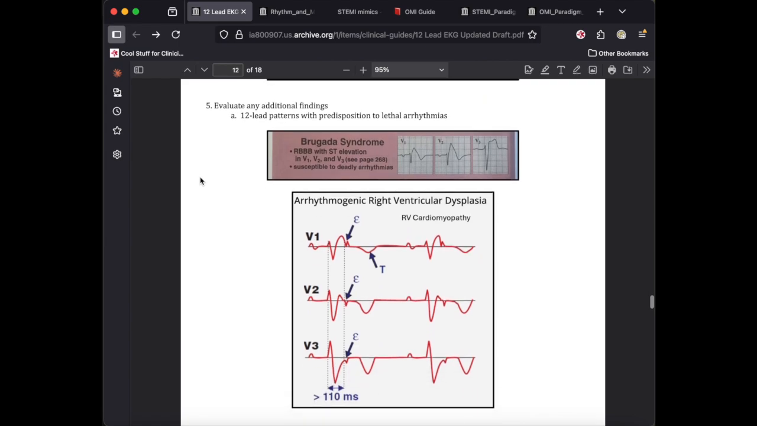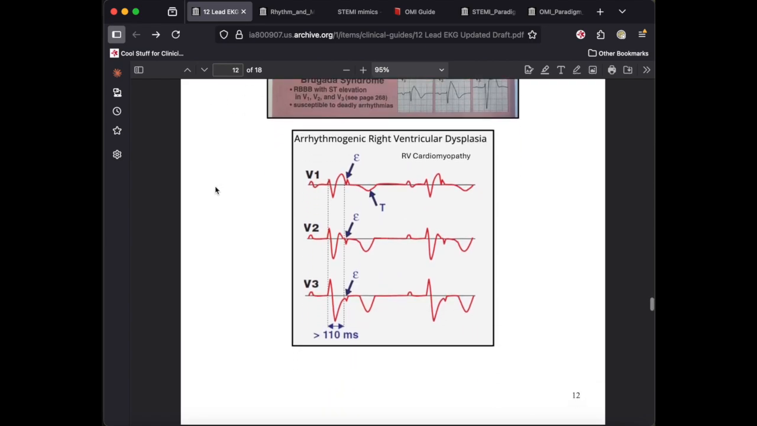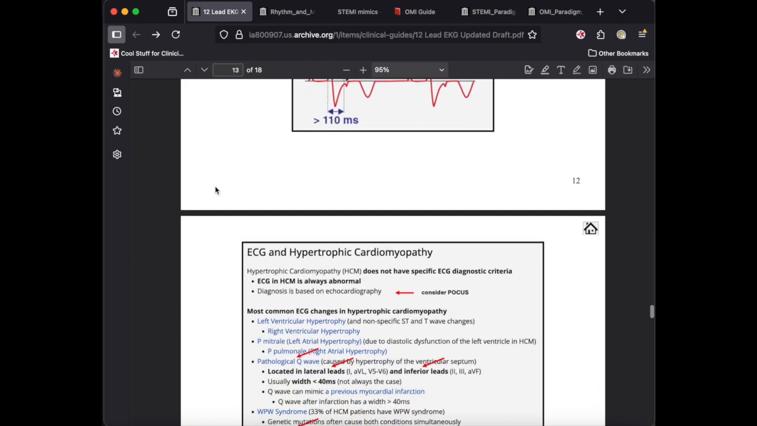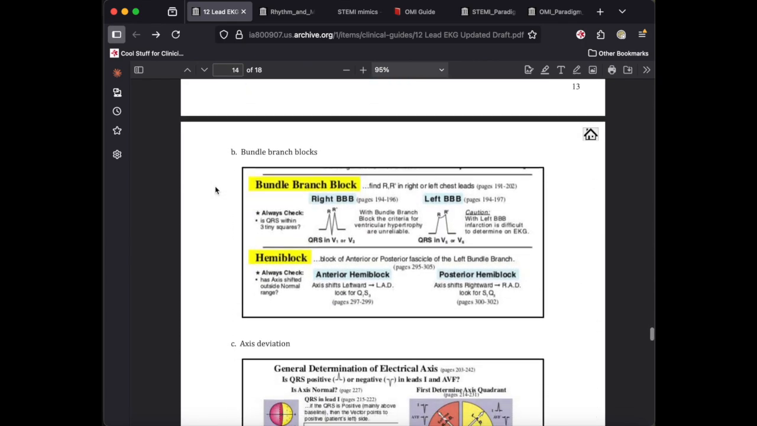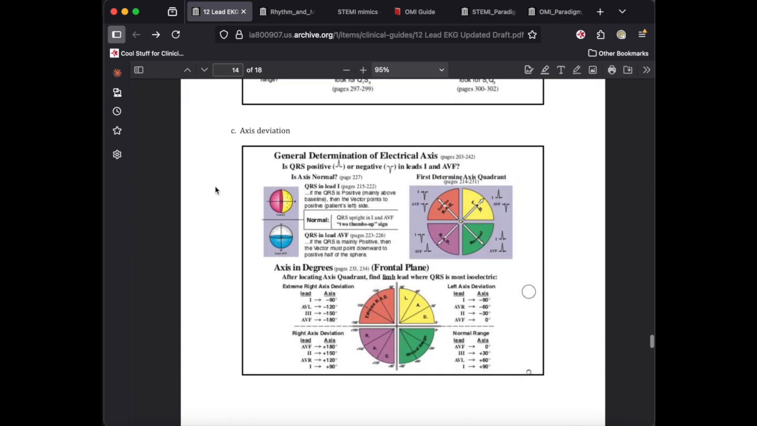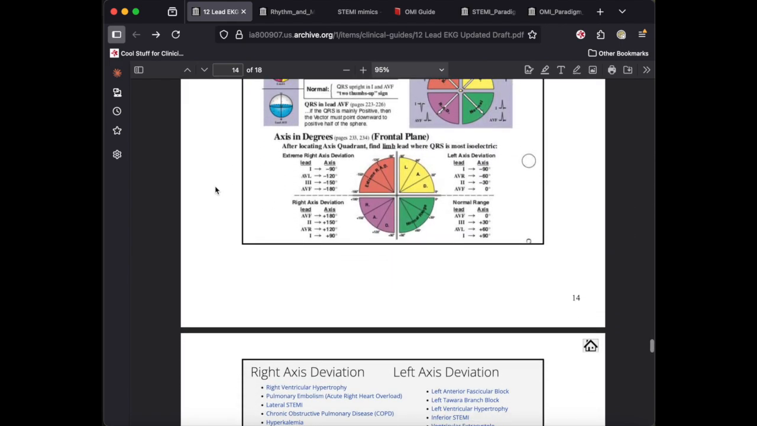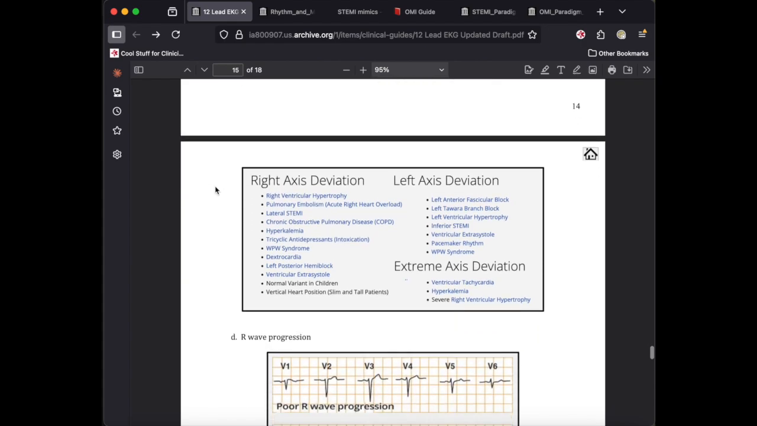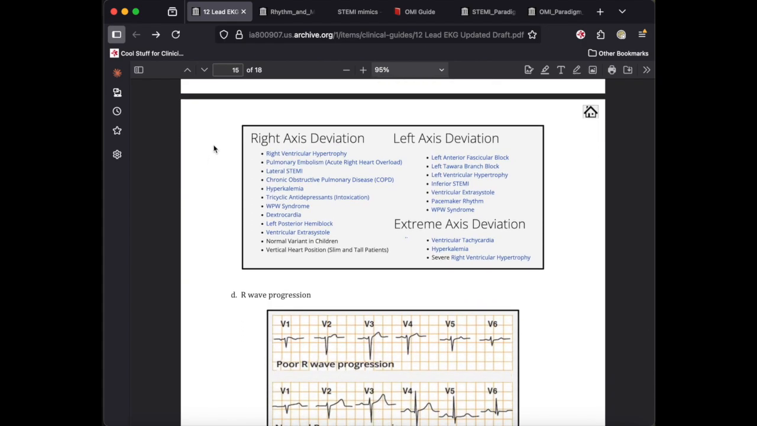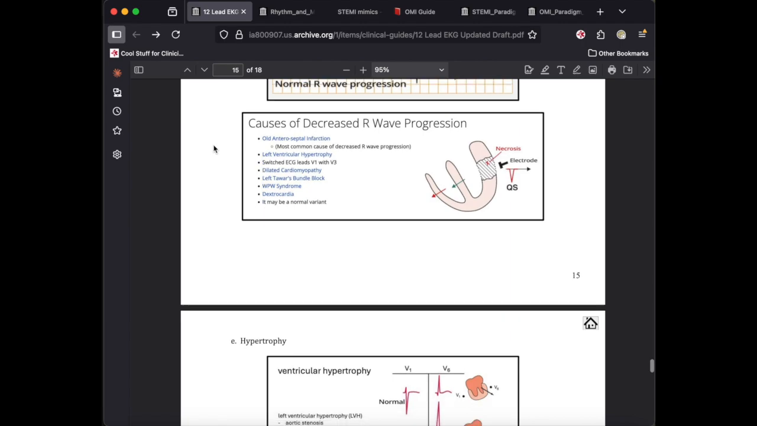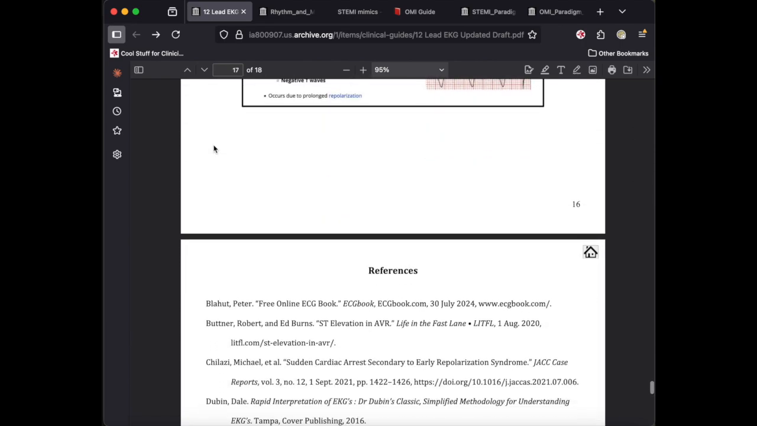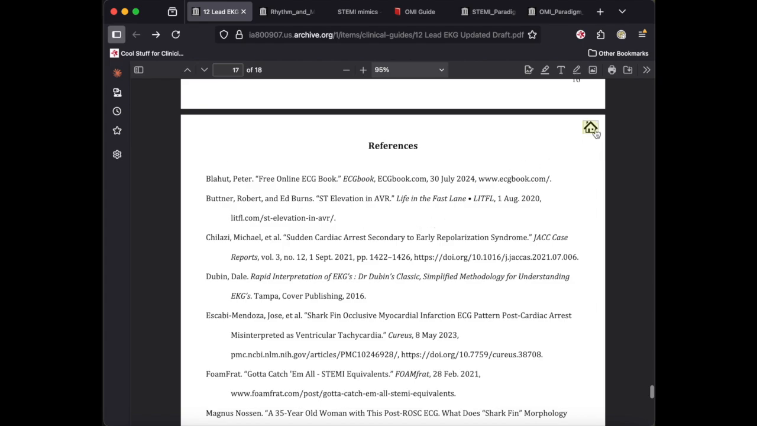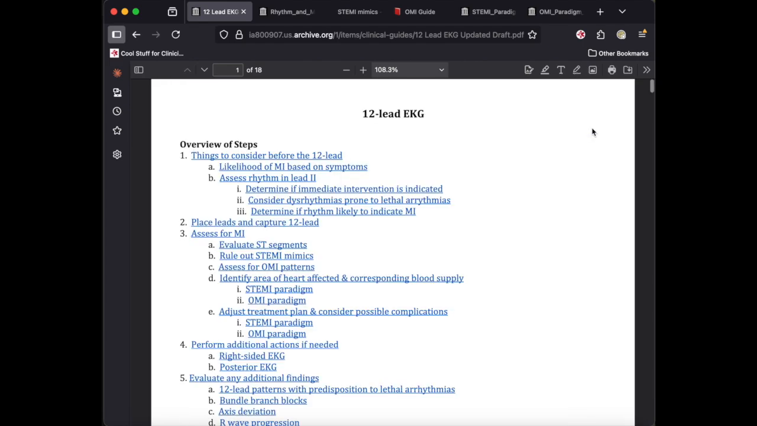We also have some other things you might see on your 12 lead just for reference. So these are some patterns that could predispose a patient to having a lethal dysrhythmia, VTAC or VFib. We have a quick reference on bundle branch blocks, axis deviation, as well as things that axis deviation in any particular direction might indicate. Same thing with R-wave progression, hypertrophy, strain patterns, that sort of thing. And then at the bottom, we just have a bunch of references for all the things that we sorted through to make this. So that's what this is all about.